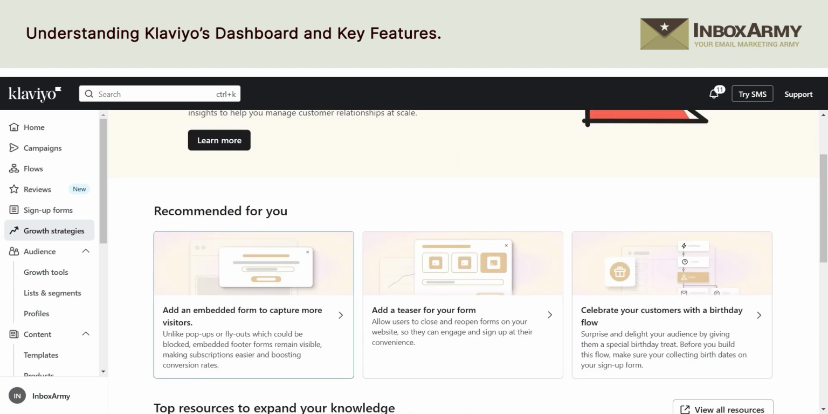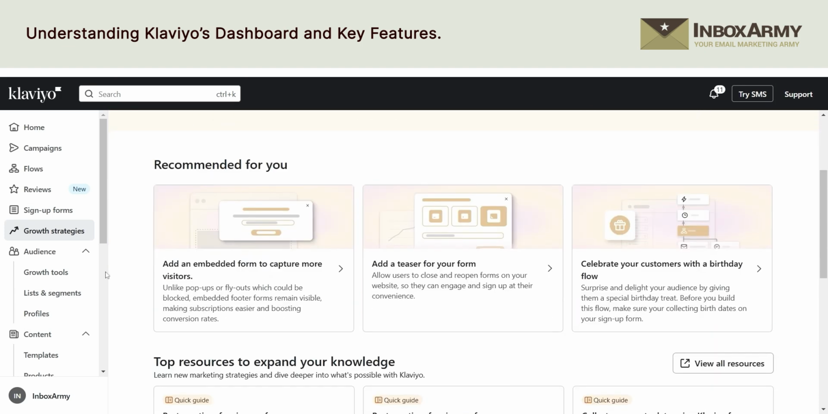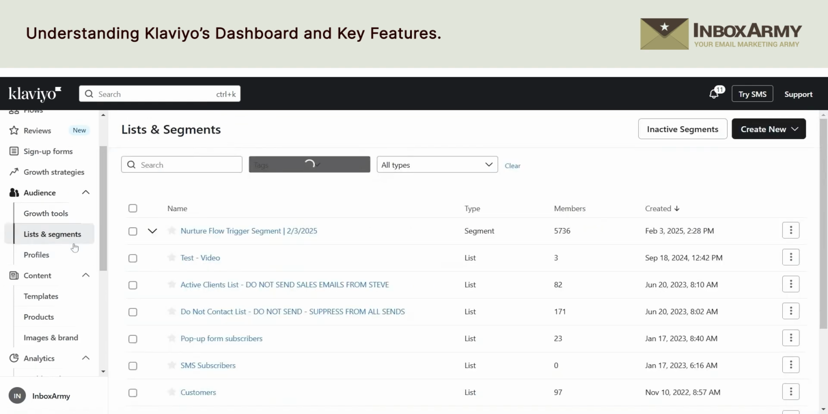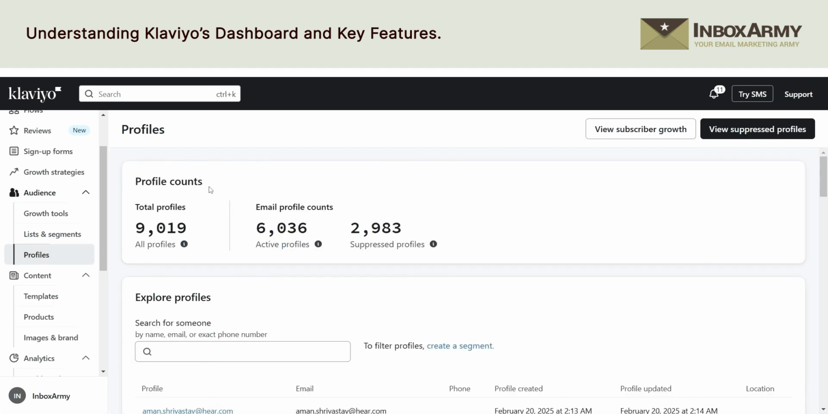Klaviyo's growth strategy section has tools to help you expand your audiences and boost engagement through lead magnets, referral programs, and exclusive offers. Under audience, we have three key tools. Growth tools. These help you attract and retain subscribers. Lists and segments. Lists are static, while segments update dynamically based on customer behavior. Profiles. Here you can dive deep into customer data, purchase history, and engagement levels.